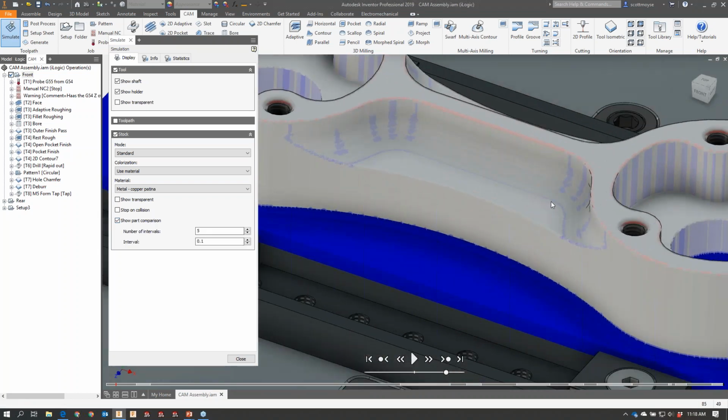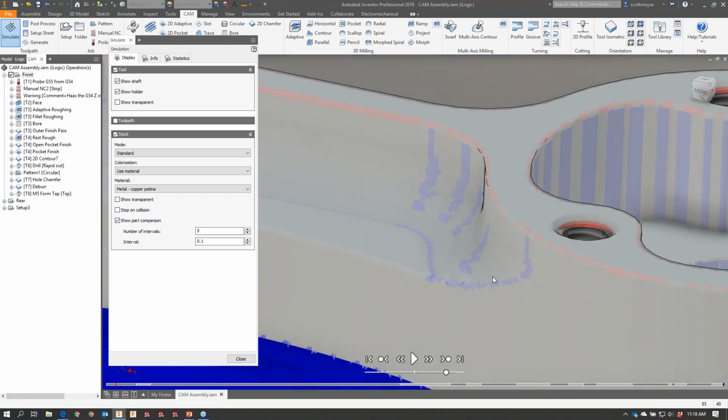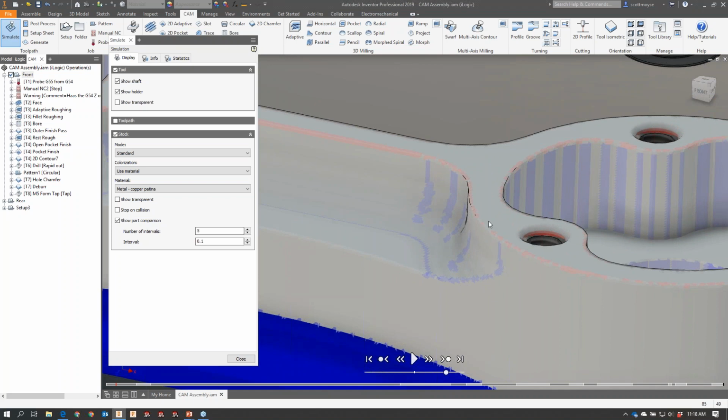And we can see that the red is gouging, the blue is material left on. Now this is showing up as a gouge because we don't have the chamfer modelled, we're knocking it off with the chamfer mill.